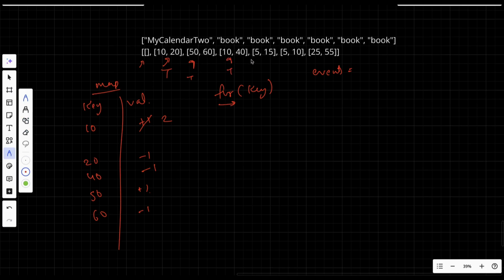Now please have a closer look at this interval. So at 5 we have a +1, and at 15 we will have -1. Now we will run a for loop over our keys. Our events is initially 0, so we have a +1, it is 1, and we have another 10 which is 3. Now here we see the events is 3, so if our events is equal to 3, or we can have greater than or equal to 3 also.